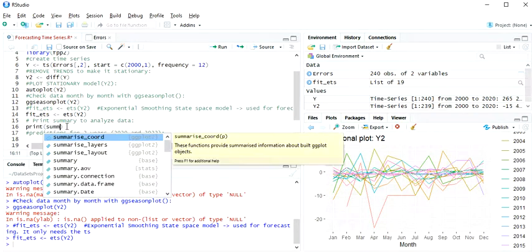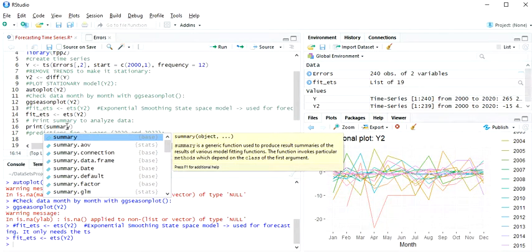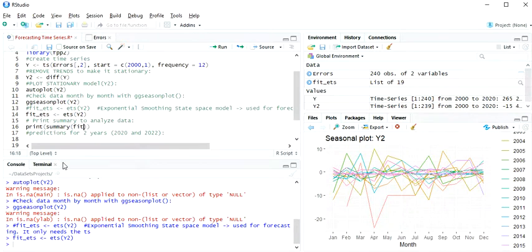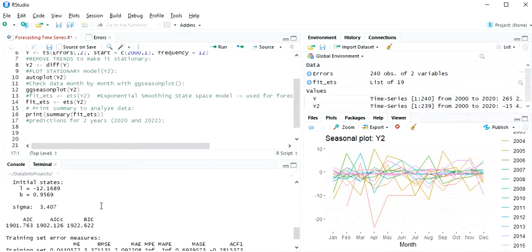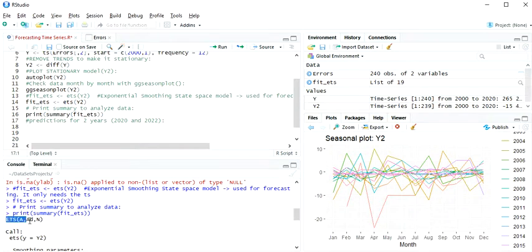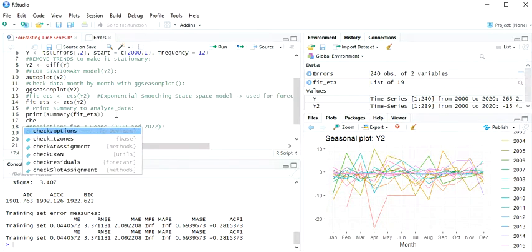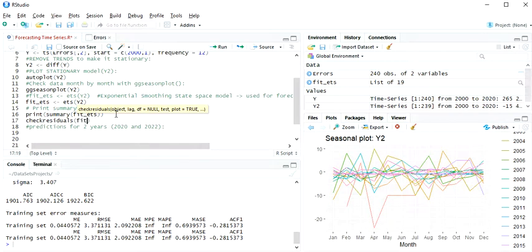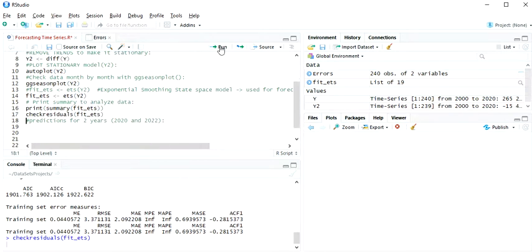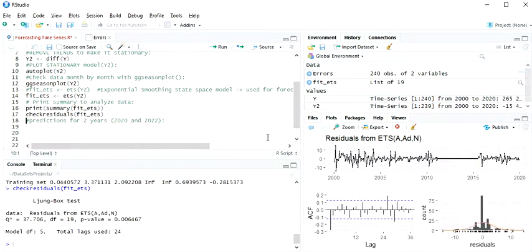Print summary from our new vector, right, which is fit_ets. Let's just run this. It's gonna show us the data here. So ETS, and then if you scroll down, it's gonna show you your sigma. We can also check the residuals. So we have another function called checkresiduals. So we can run this, and it's basically going to show us all the graphs here on your right side and the data here. Okay.